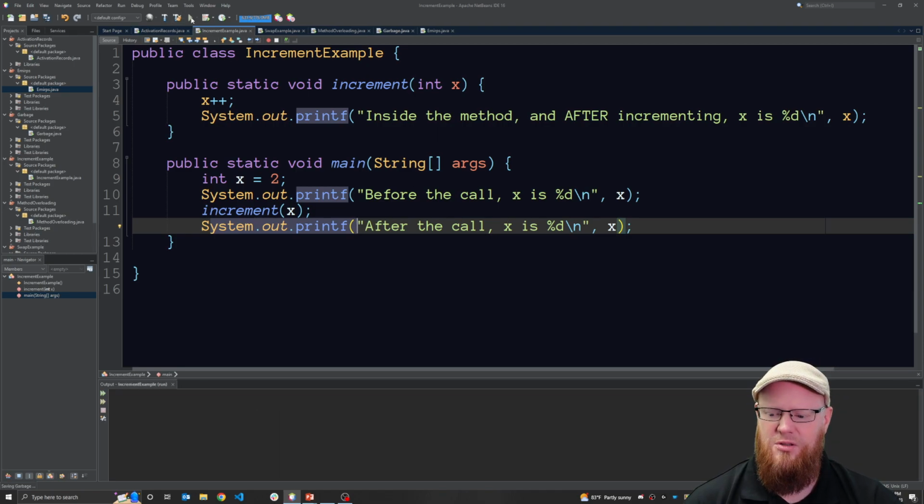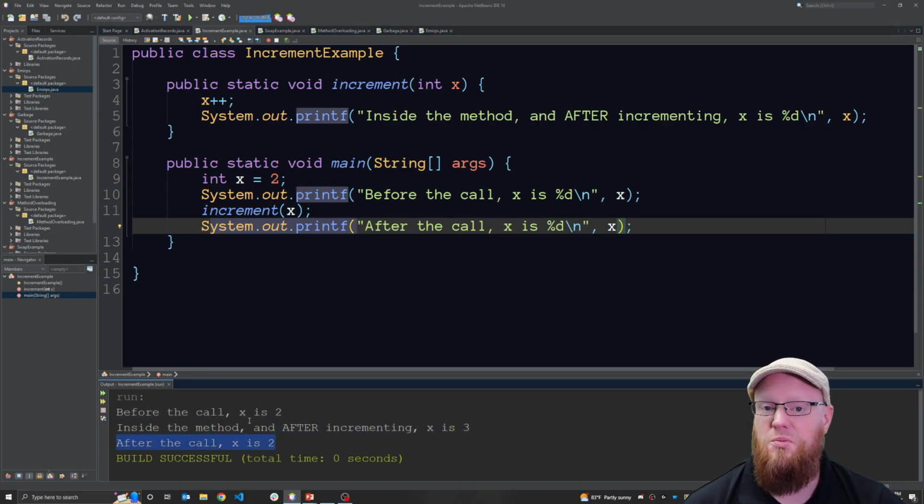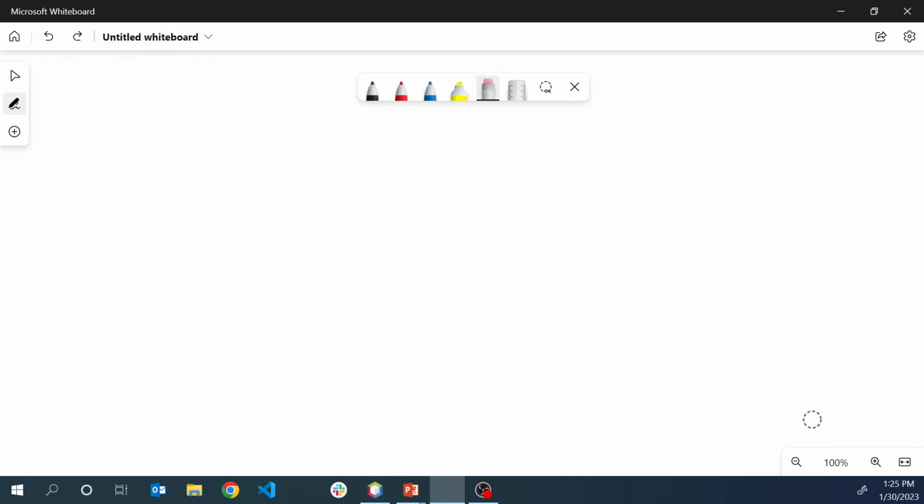But we have seen this, so most of you are probably expecting, you know what, yeah, after the call, x is 2, and that's not surprising to you. That's not shocking to you. But what's actually going on is this. We have here, and I want a little bit more space, so let me erase this. So I'm going to draw that stack again. Here's our stack, making it a little bit wider.